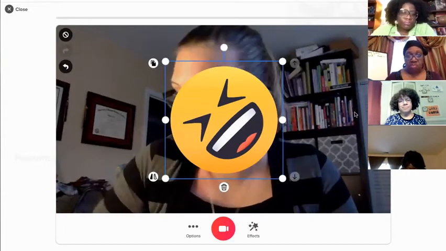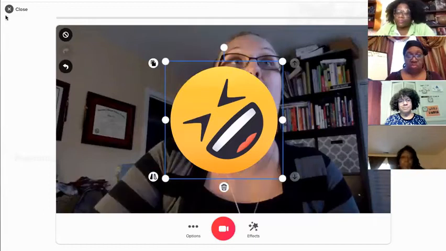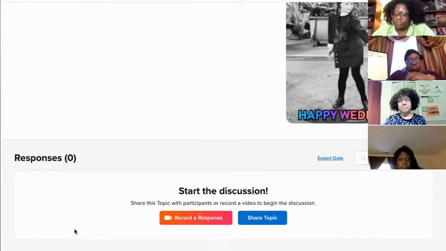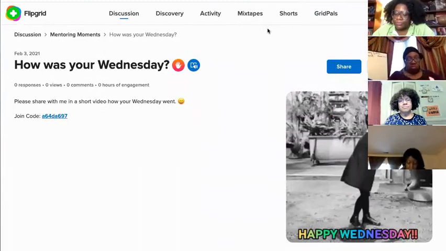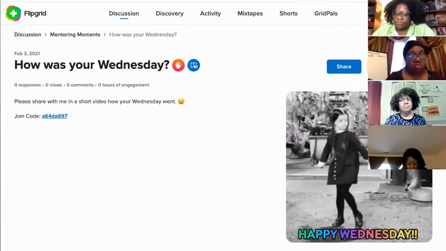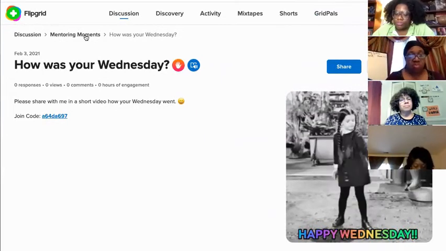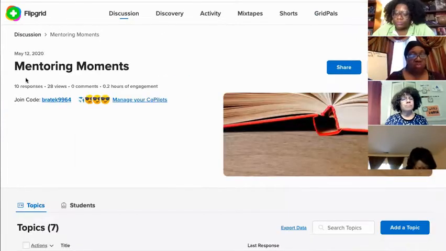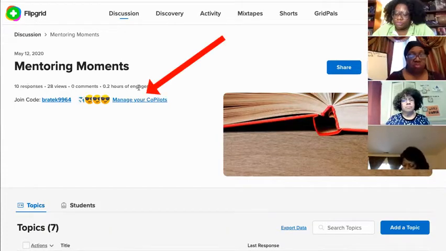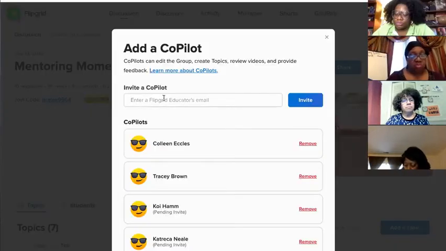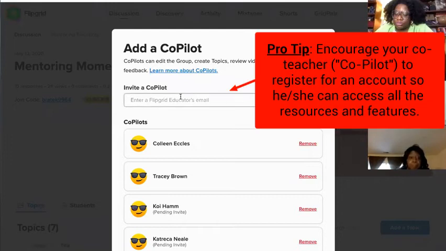And then the only last thing I wanted to show you real quick, let's say you have a co-teacher. If you noticed up here at the top, when you were in your grid, remember each of these is a topic unto itself. So each of these you can assign to a different class, but I can add co-pilots. So I can add anyone in PGCPS and invite them to be a co-pilot in my class. So that's great if you have an ESOL teacher or a special ed teacher that works with you.